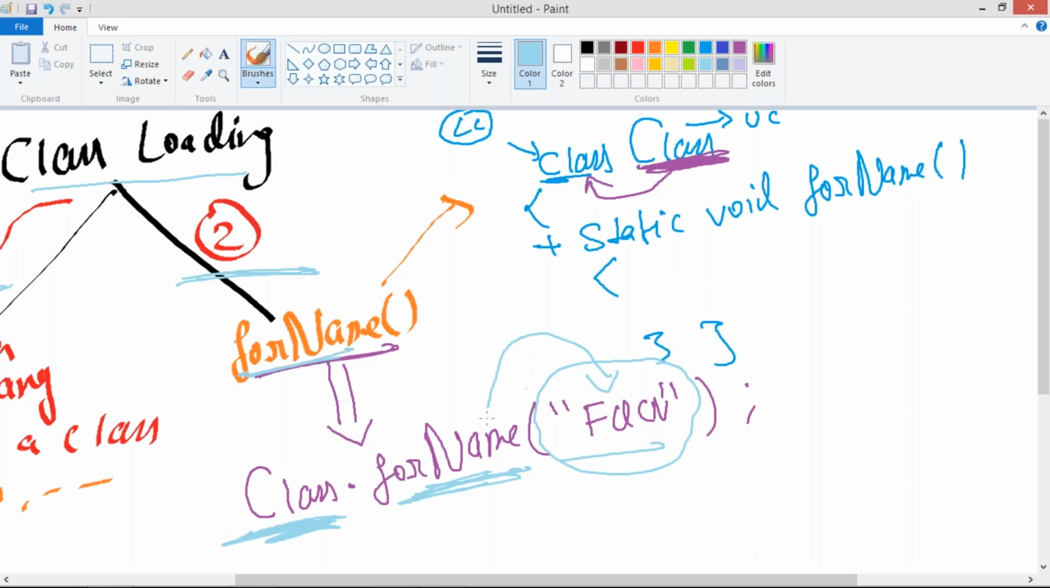Okay. So guys, whenever you use this forName method, the compiler is going to give you left and right. It is a predefined method. The forName method is a predefined method present in the Class class itself, and it is a static method. It will accept a fully qualified class name.